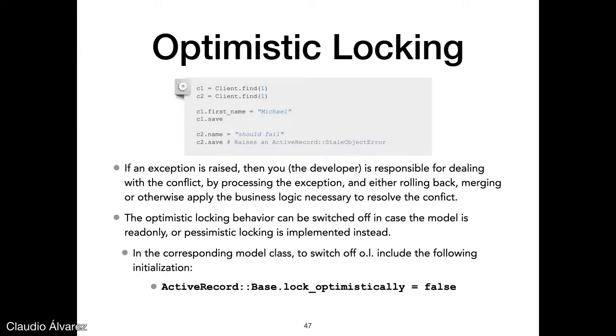So whenever you've got two objects referring to the same model, to the same record in the database, situations like this may happen. But again, as I was telling you, this is unlikely to happen in a scenario in which you have a single user interacting with a set of records, against which no other user will interact in a given time window.